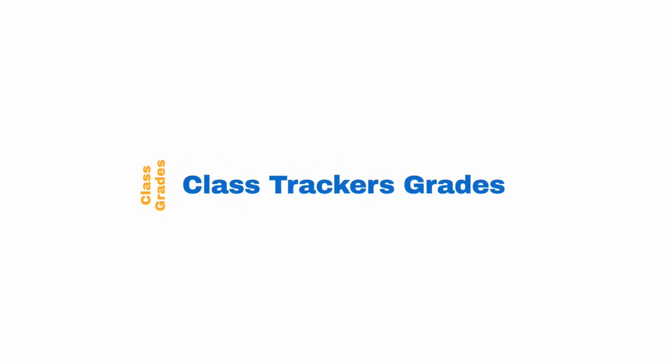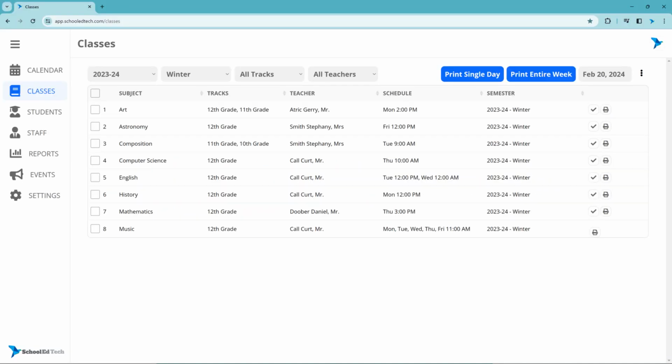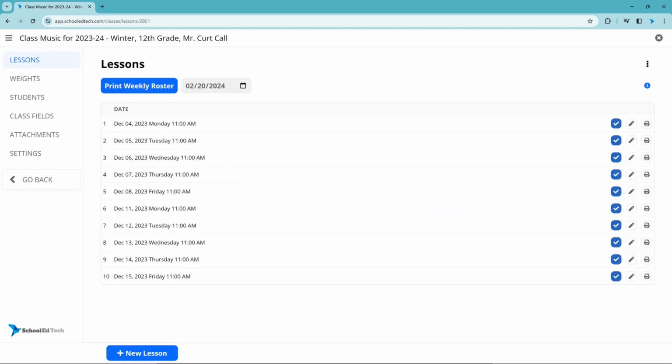Class trackers grades. The class trackers can be found in each class's weight page. Select classes from the main menu, then select the class from the appropriate year and semester. Then select the class menu, Weights.